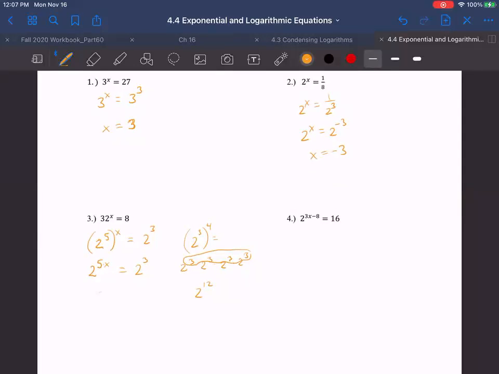So continuing on down, I can set the exponents equal to each other like that. And then I'll get that x equals 3/5, just like that. Okay. So not too hard there, not too crazy.